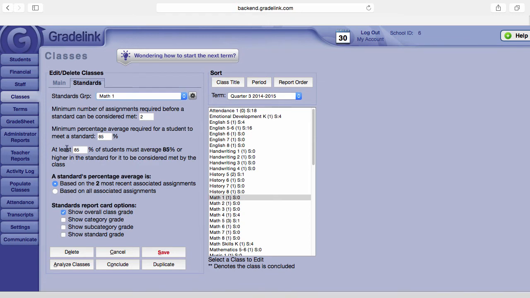And once you do that, it opens up the parameters for the standards. And you can change these to meet your requirements for your school. So the first area here in the parameters is minimum number of assignments required before a standard can be considered met. And what that means is this is the least number of assignments that must be linked to a given standard before that standard qualifies as being met in the class. The second area is the minimum percentage average required for a student to meet a standard. And that means a student's grade average for the linked assignments must be at this percentage or higher for the student to be considered meeting that standard.